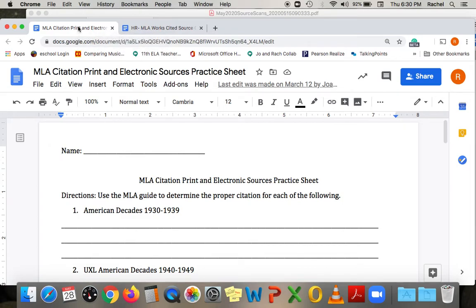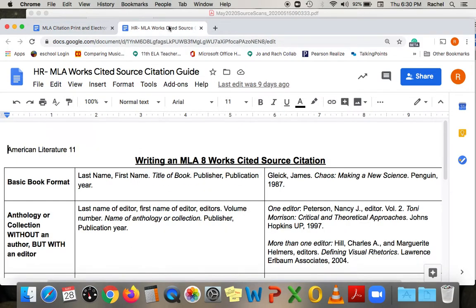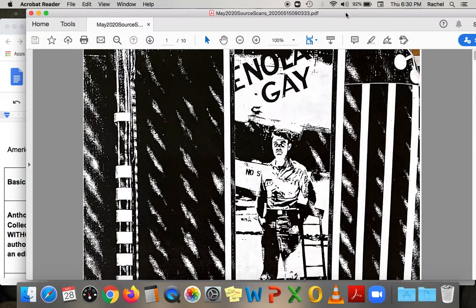Okay, so you're going to want to have open the actual practice sheet. The other thing you're going to want to have open is the MLA 8 Works Cited Citation page, and I'll link that again in this assignment. And then the last thing you're going to want to have is the PDF open with the actual sources, okay?